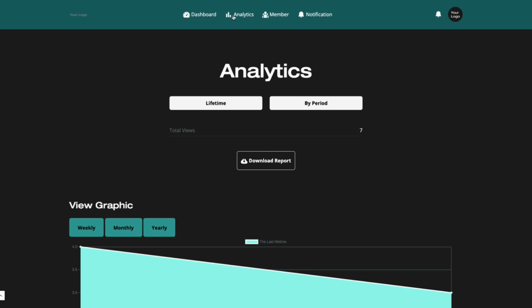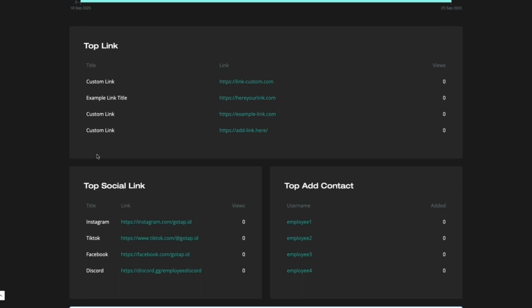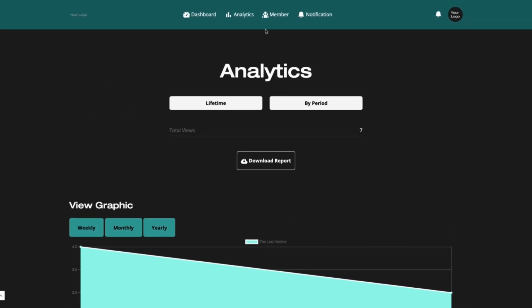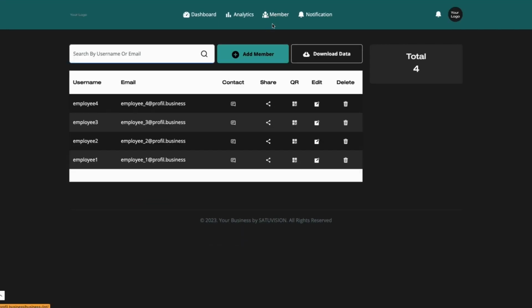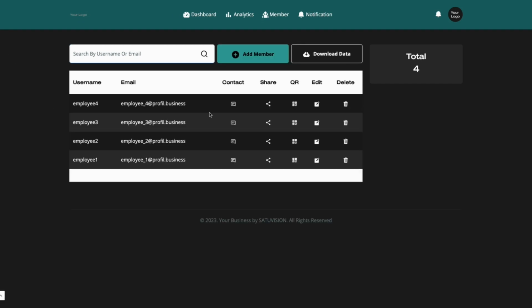Dive into analytics to evaluate your engagement metrics, helping you make data-driven decisions. Under members, manage your team. Super admins can even access exchanged contacts for each member, promoting transparency and collaboration. The member overview shows you a quick glimpse of each of your employees' data. The super admin is able to edit the member's data by themselves.